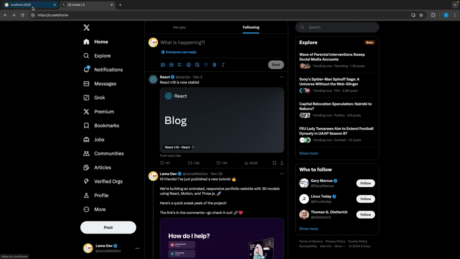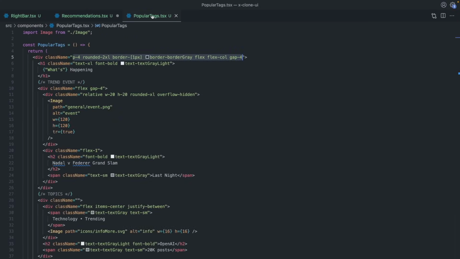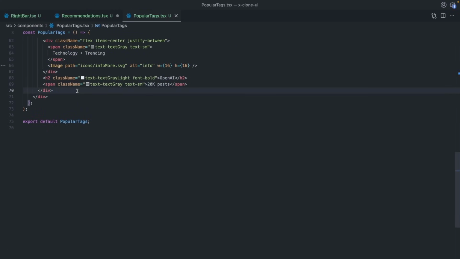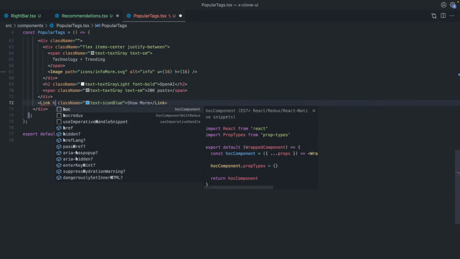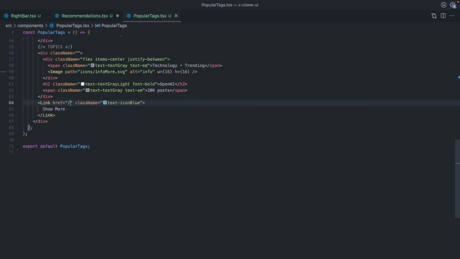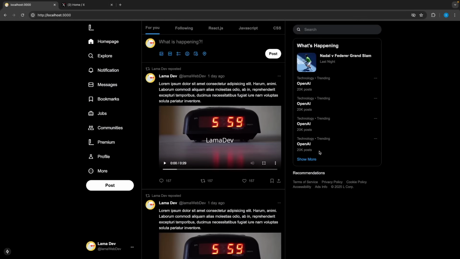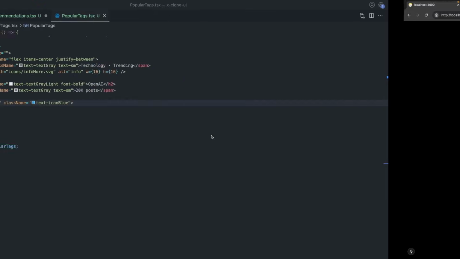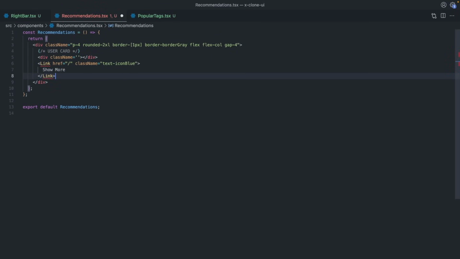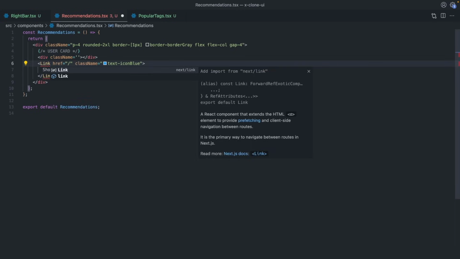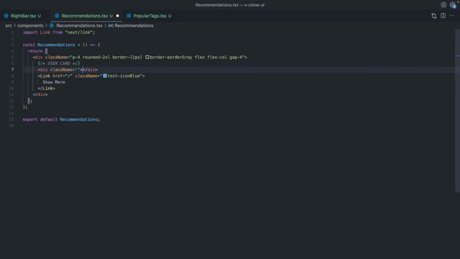Maybe we can add this link. I will come back and create here a link. Let's say show more. Its color will be blue. I will say href. It can stay like that for now. Okay, awesome. Let's do the same thing here. I'm gonna copy this link, paste here, import, and let's create our user card.